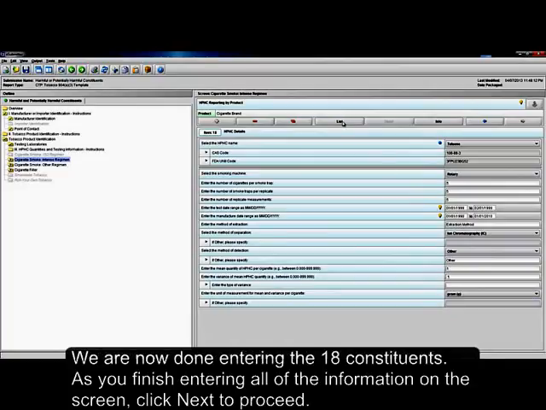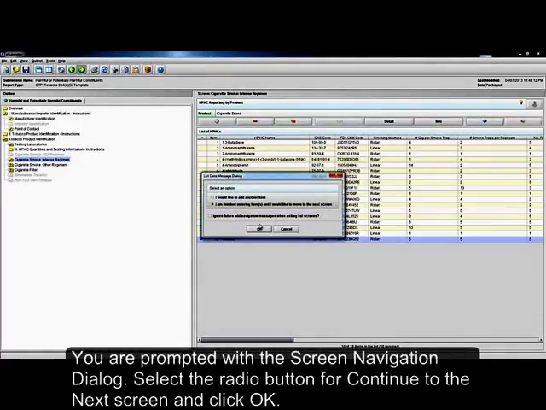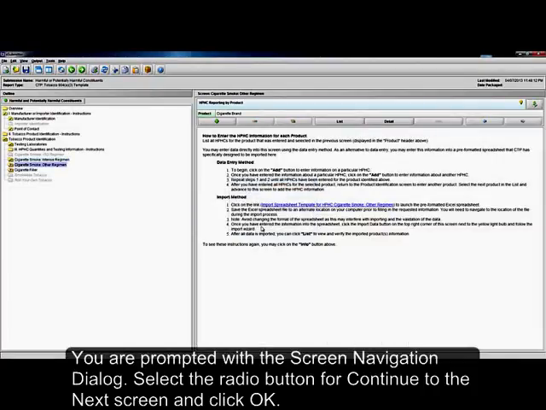We are now done entering the 18 constituents. As you finish entering all the information on the screen, click Next to proceed. You are prompted with the Screen Navigation dialog. Select the radio button for Continue to the next screen and click OK.